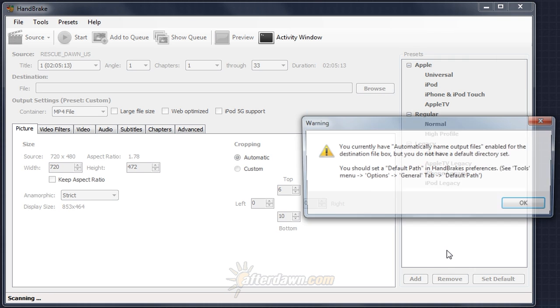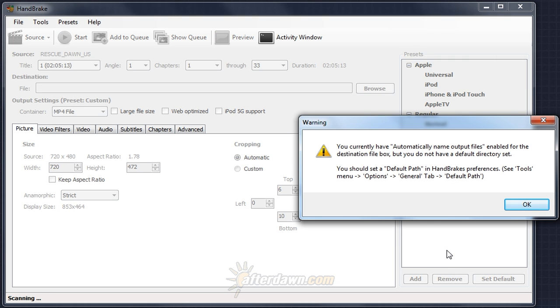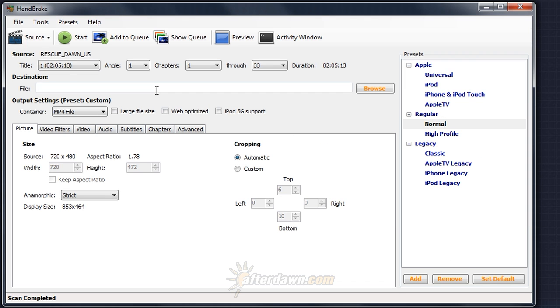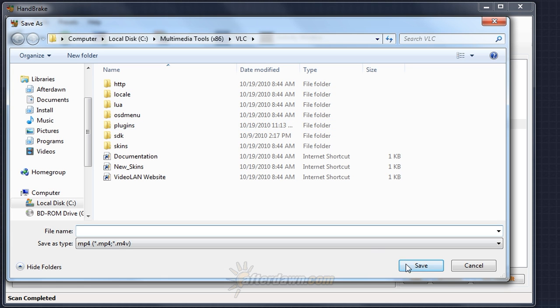If automatic naming is enabled, but no default path has been set, you'll be prompted to do that now. You can find this setting on the Options dialog, which you can access via the Tools menu. Or you can simply dismiss this and put that off until later. You can always just use the Browse button to set your output location.